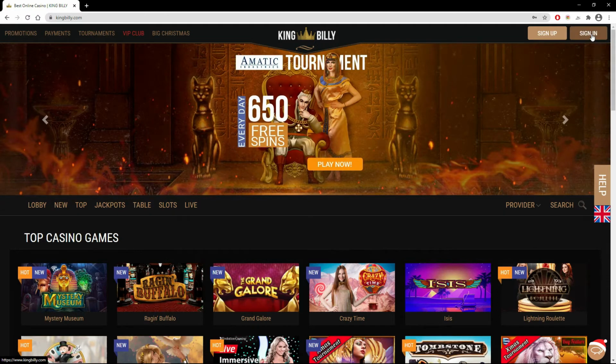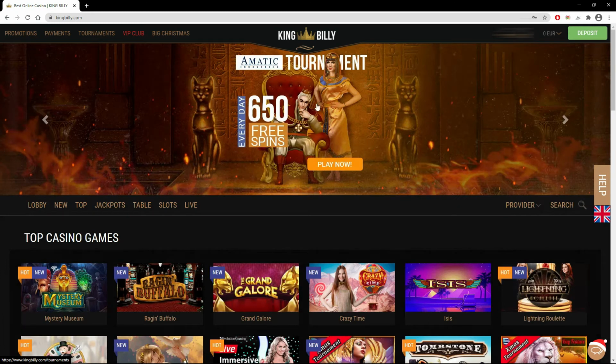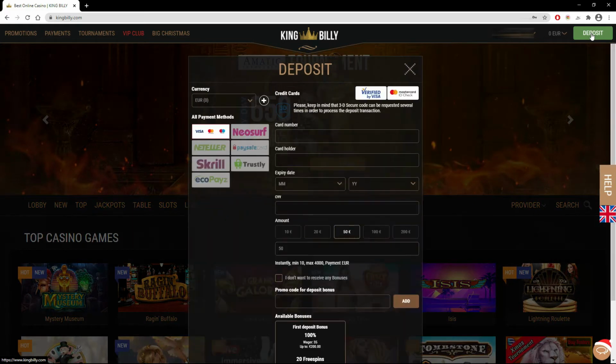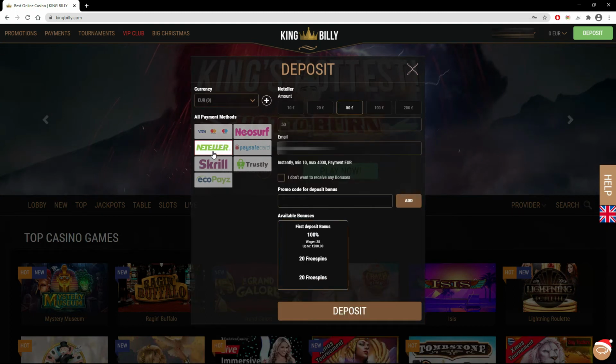Log into your account. Now check the online casino's deposit section. Look for the list of payment options and pick Neteller. Choose your currency.